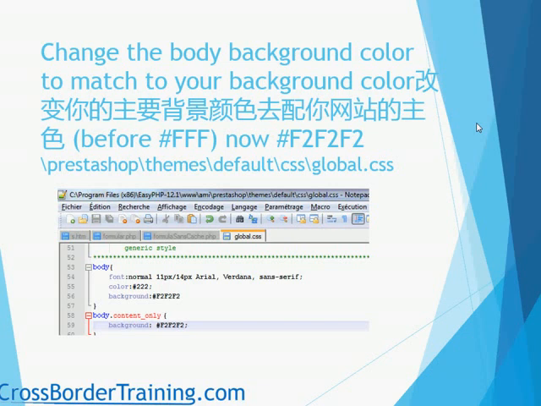But how to change the background? You go back to global.css, which is the theme's default global CSS, and here you will see the body background, and you replace the body background, the F, by F2, which is a light gray. So it's on the body and body content only. And like this, the entire system will perfectly match your color.